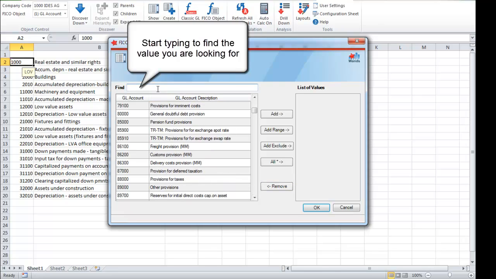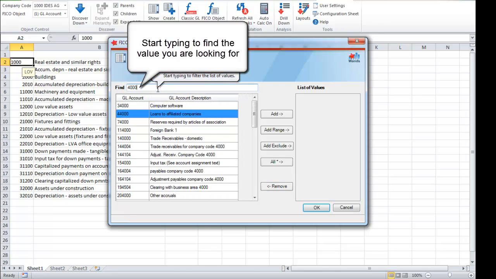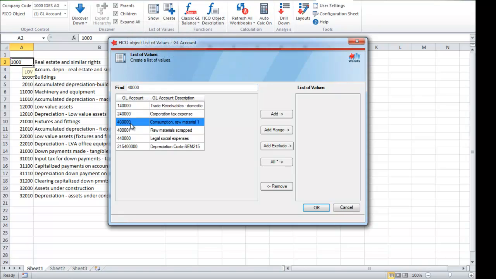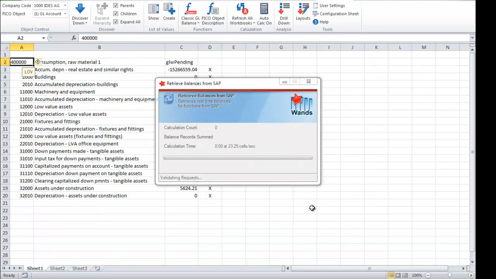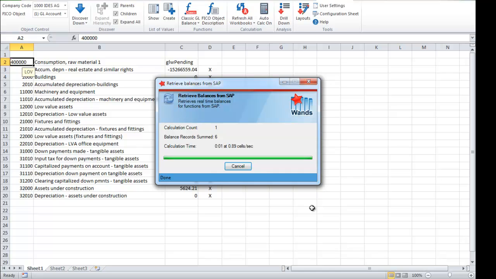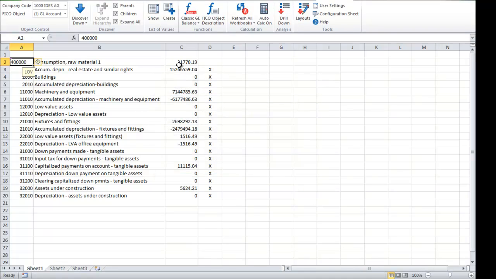Here we change the value of the cell to an income statement account. We can type in to filter the list to make our selection. The formula then recalculates because the GL account has changed, so does the description, and we can see that it is an income statement account.